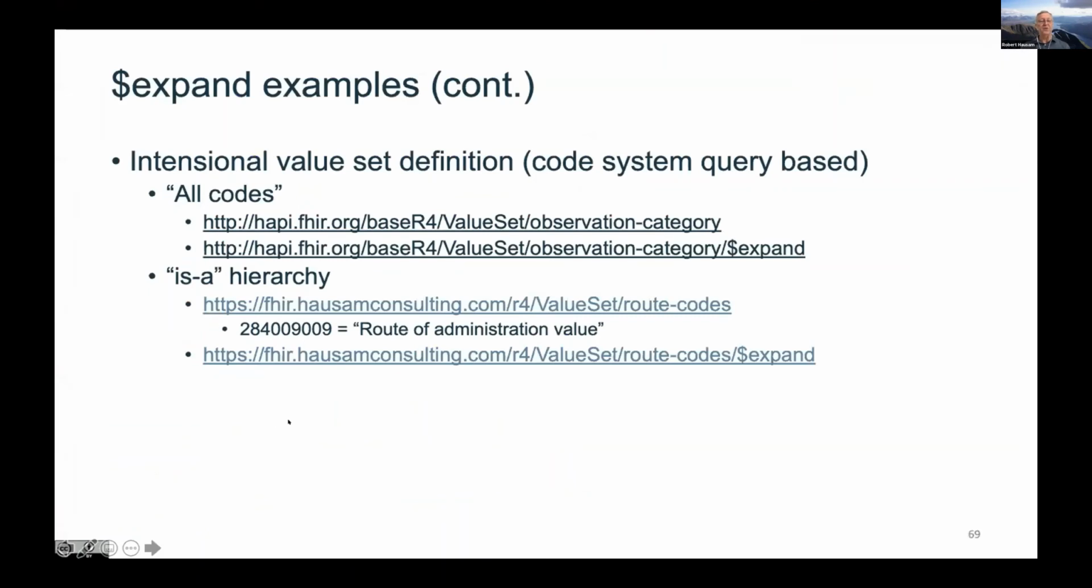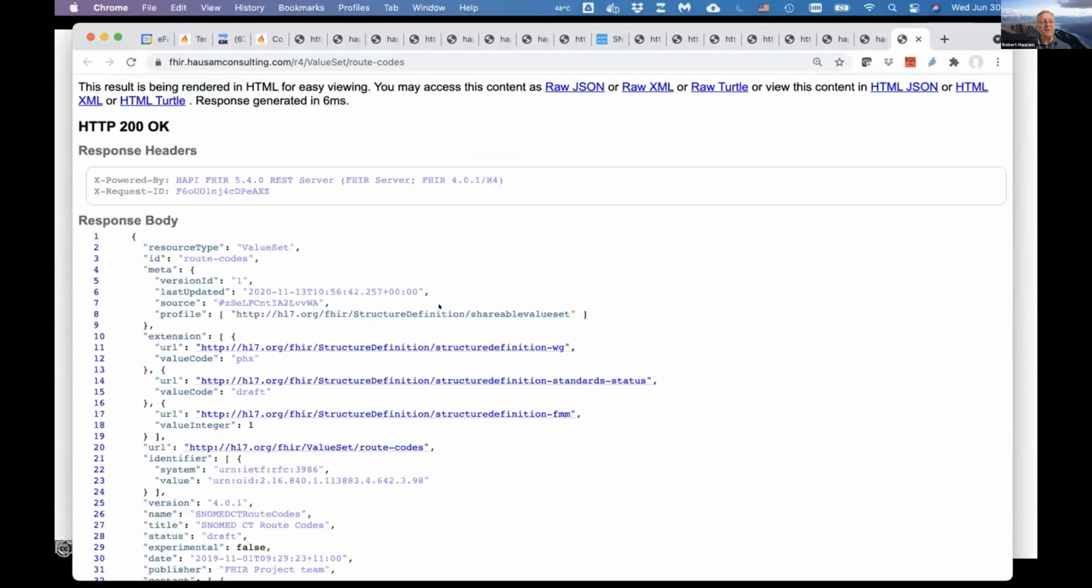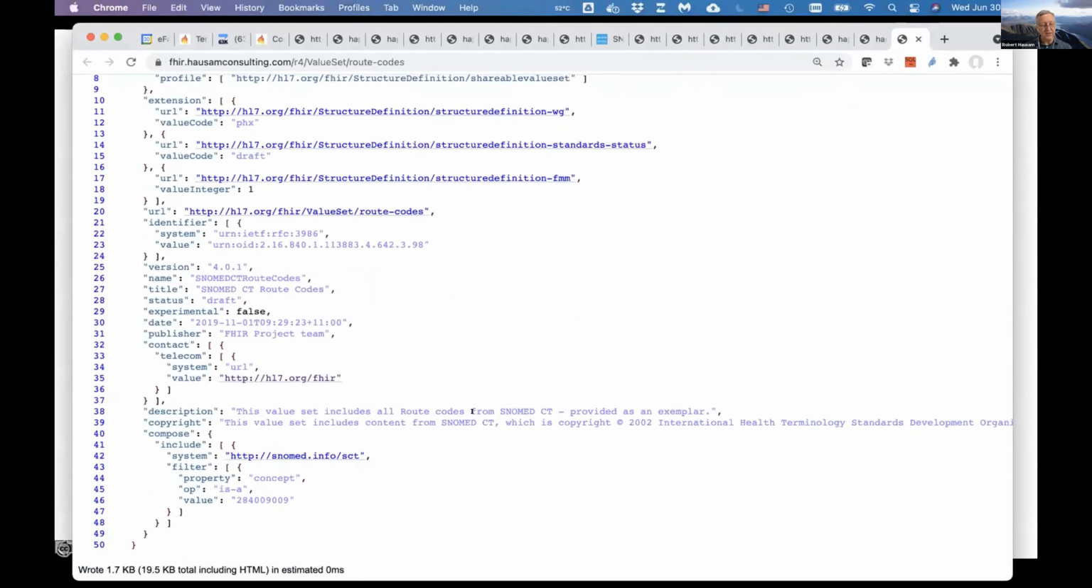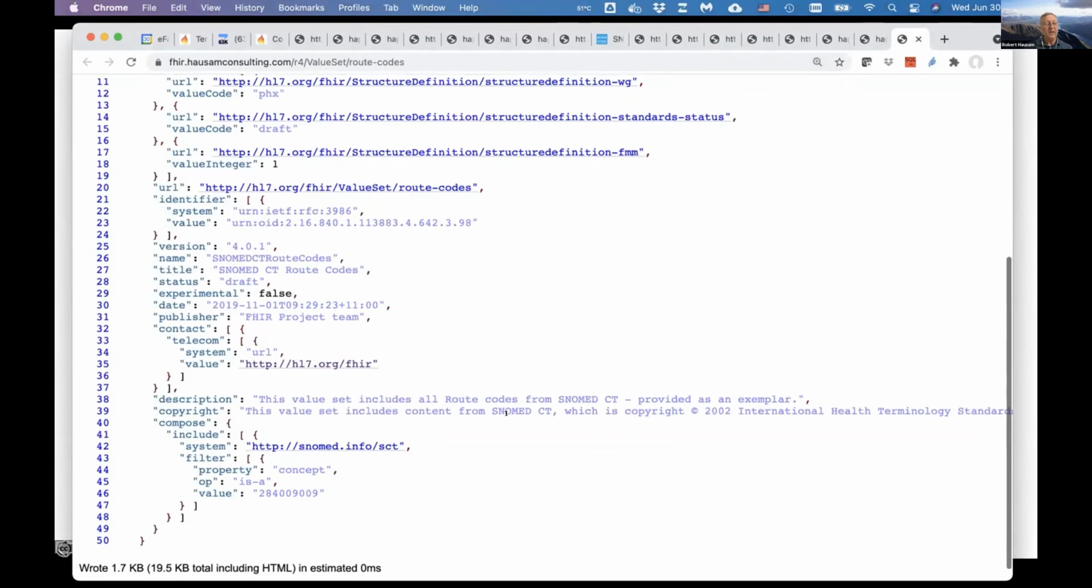Now, you can also do this with a little more complicated definition using the terminology hierarchy, in this case with an is-a relationship. I'm going to look at the route of administration codes in SNOMED CT. So I'm going to define my value set. I'm going to call it the route codes value set, and I will define it like this. Let's see if that's big enough. Yeah. All right.